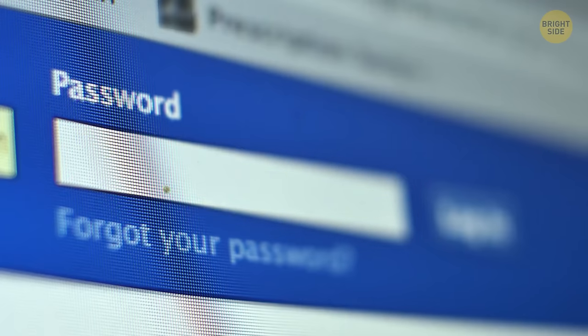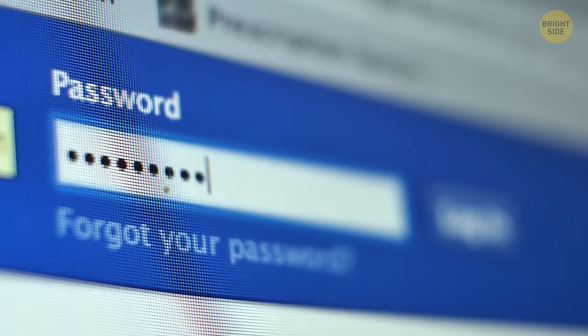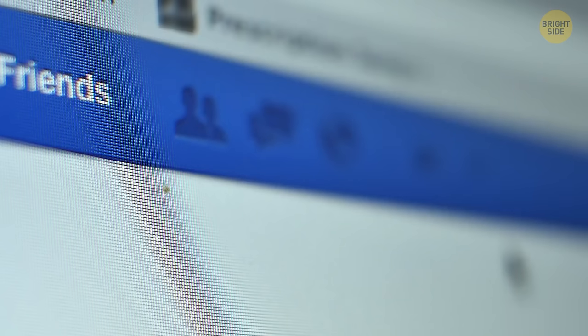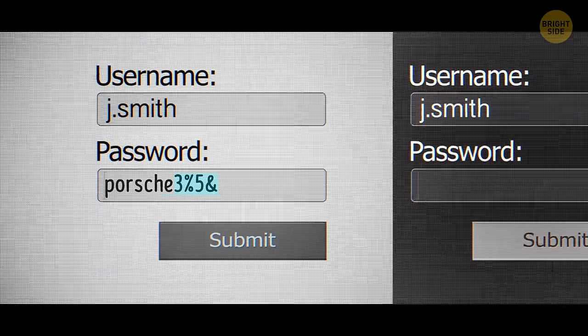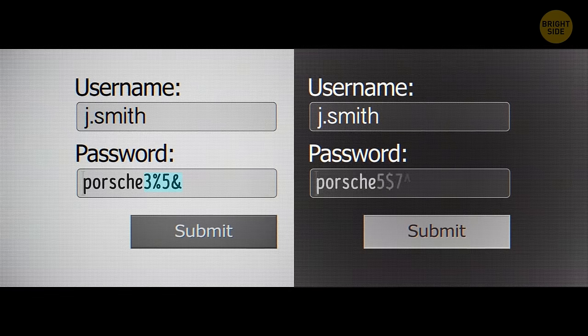Here's a big no-no: using the same password for multiple websites. Hackers love when you do that, because once they figure out one password, they can use it to access all your other accounts too. Let's say your base password is Porsche. Then you add a few numbers and symbols to the end to create a unique password for each site you use, like Porsche3%5% for Facebook, or Porsche$5.7 for Twitter.